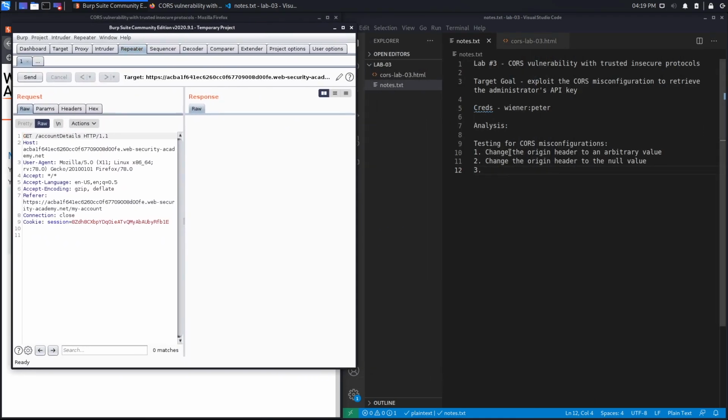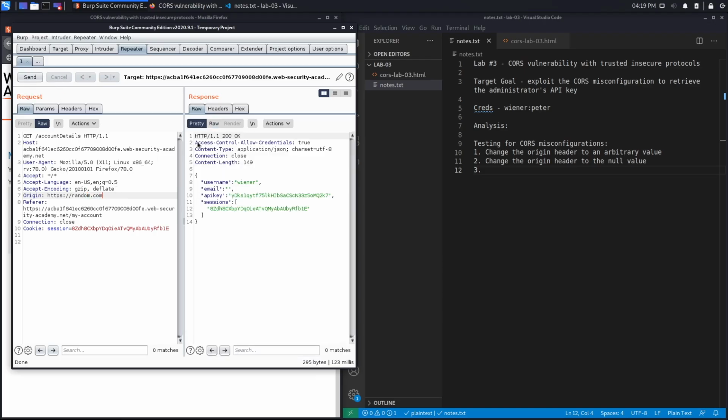So the first one is changing the origin header to an arbitrary value. So let's do that over here. Let's add an origin header. And let's just say https://random.com, hit send. We don't get the Access-Control-Allow-Origin header, which means that it does not allow any arbitrary origin to access the data of the site.